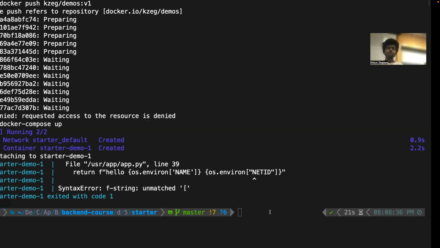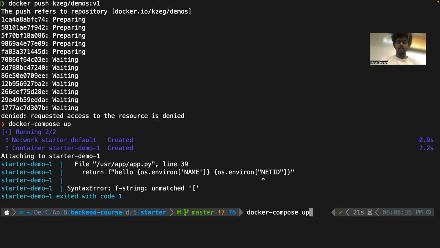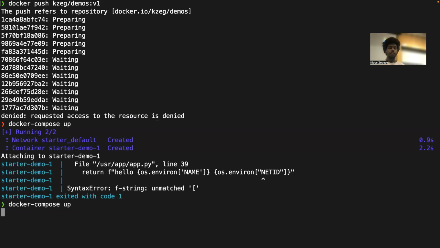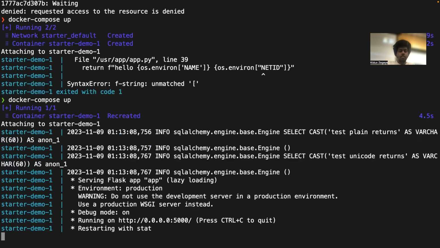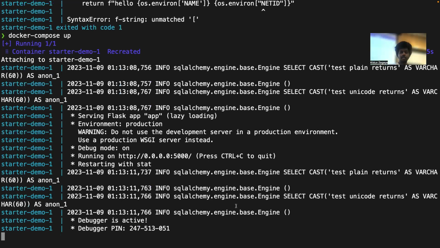Okay, it's done. So let's try that again. Docker compose up. Now it's building the container. Okay, it actually ended up working. So let's see what happens if I connect now.